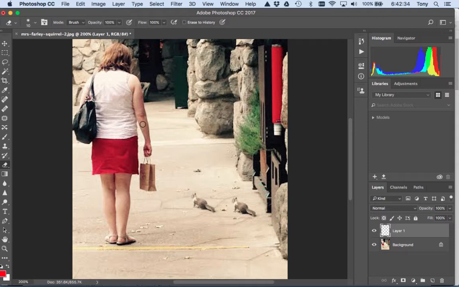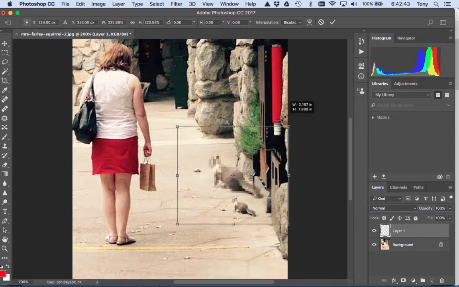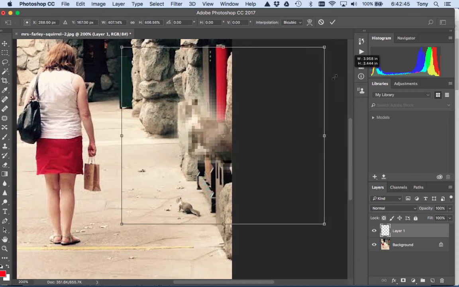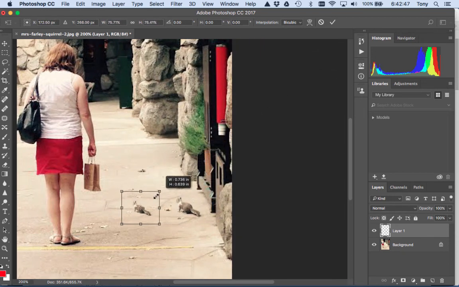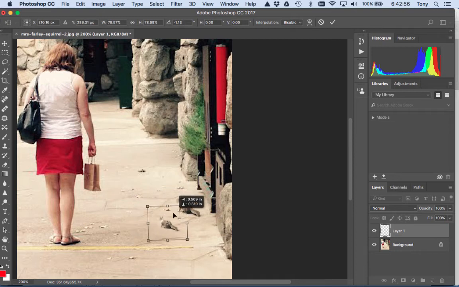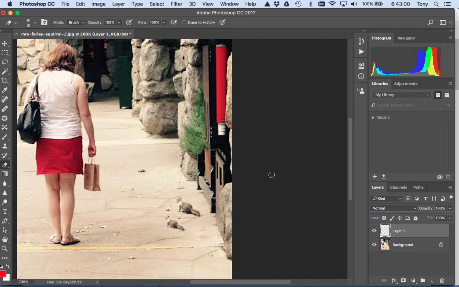I can even Command T if I want. Command T, hold down the Shift key, and I can make him bigger now. Now that I've cleaned up his edges, he's getting pixelated. This is not a very high-res picture. I can make him smaller. I can make him bigger. I can rotate him. All kinds of cool things. I'm just going to put him right. Maybe he's a little baby squirrel right there. Press return. There we go.